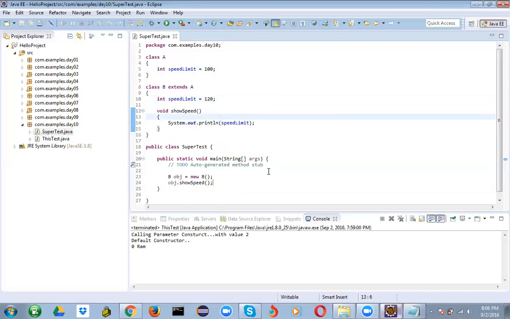You just created an object for the B class and I'm asking what the speed is. Object dot show speed means it will call this method and print the speed limit. But the variable names are the same, right? So what is the value? Is it going to give 120 or 100?